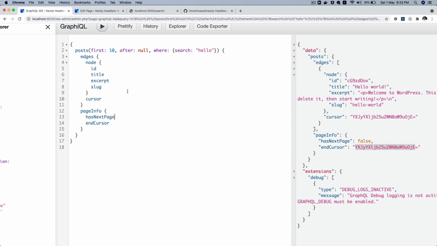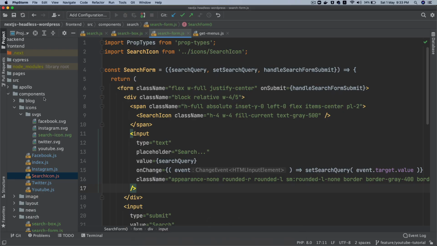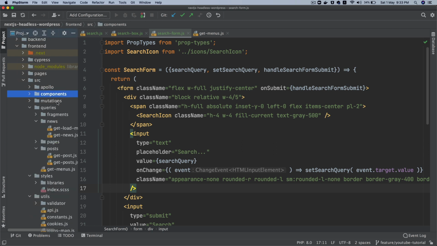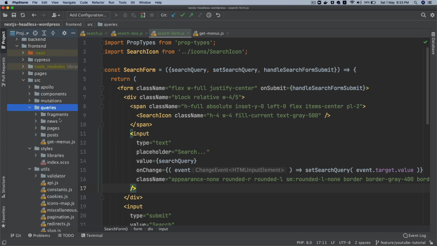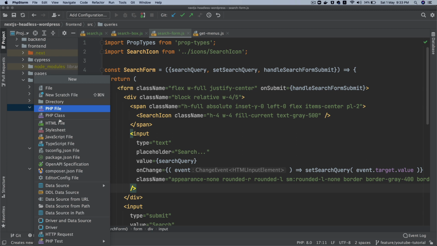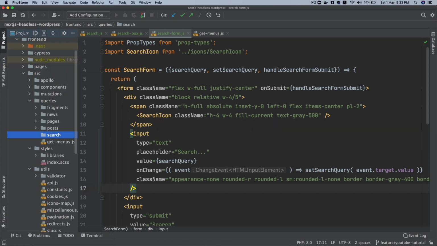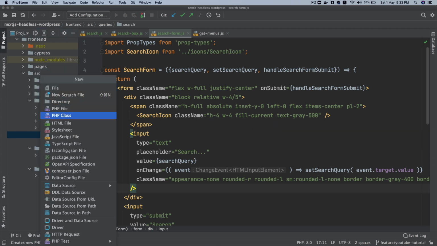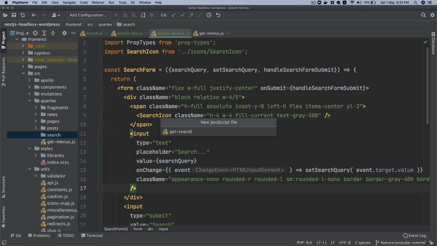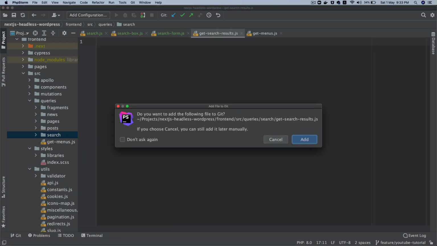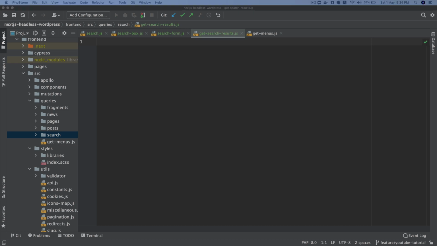So I will need to use this query. What I'm going to do is go over to source and then queries, and under queries I'm going to create a directory called search, and inside of search I will create a file called get search results. Okay, and I'm going to go ahead and paste the query.